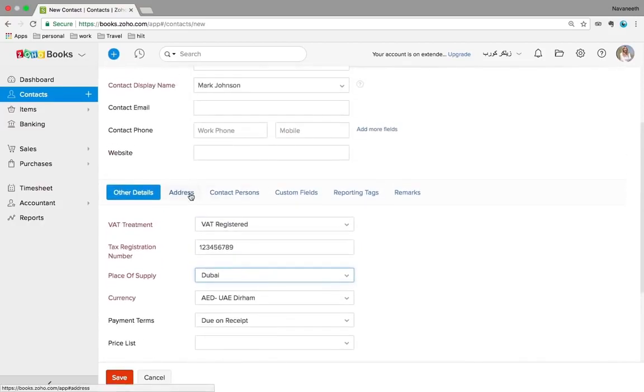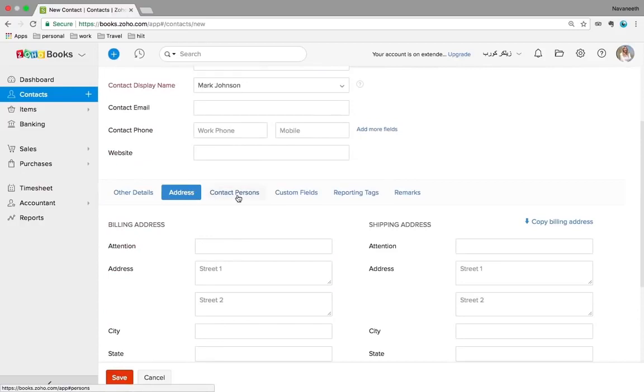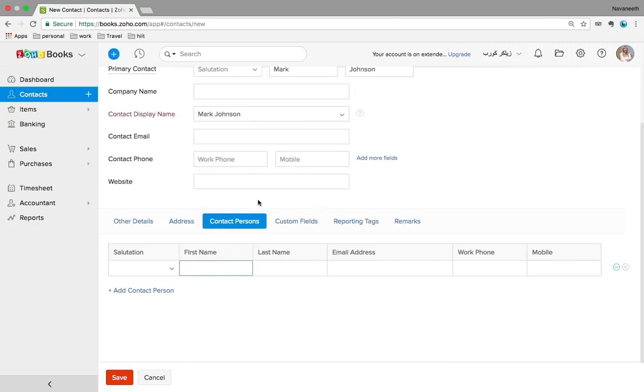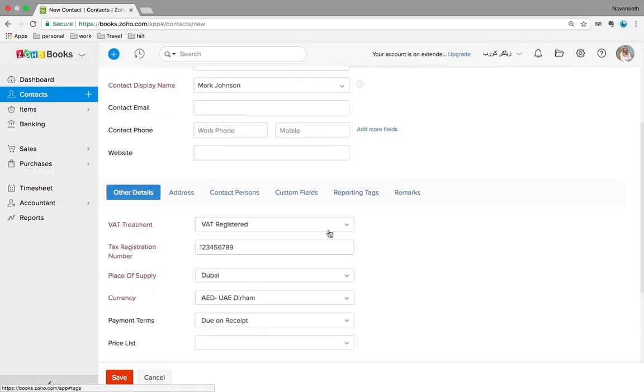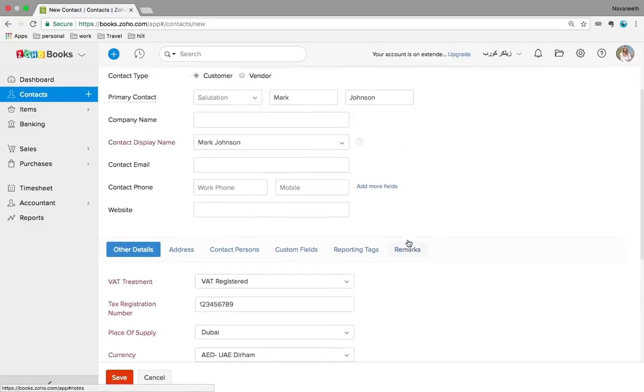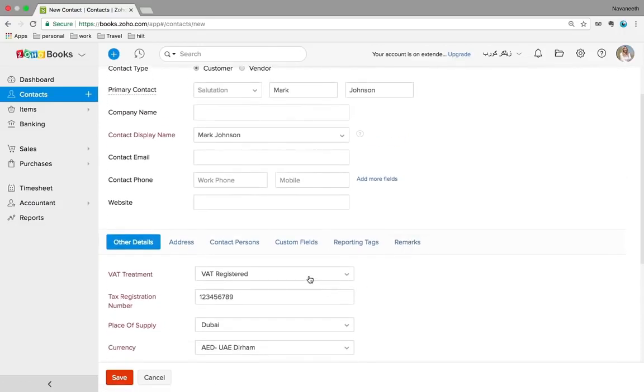And if you want to add any other options, like any other address or contact persons, you can do that as well. Reporting tax is something that we would be covering later on. So this is the VAT specific feature that we have here. Mark, I've given it as VAT registered here.